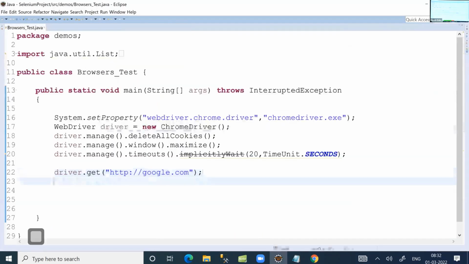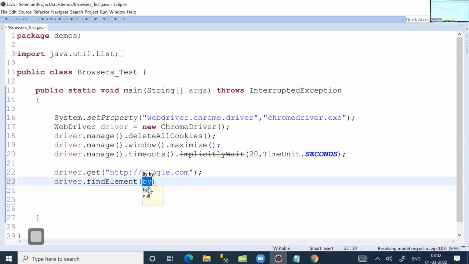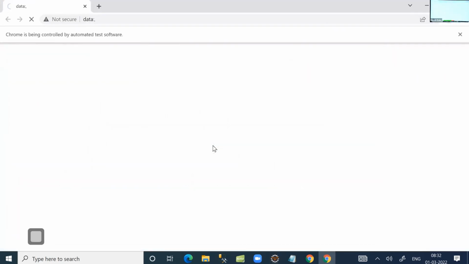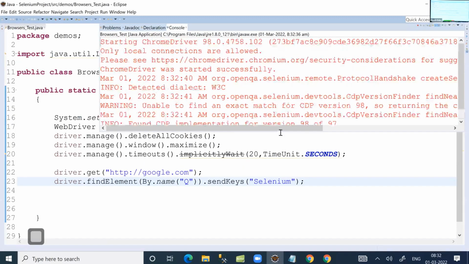What is your code now? driver dot findElement, find the element by its name property, By dot name, dot sendKeys. I'm giving some text, Selenium. I'm running this code. It's a small q, sir. Let me run this code and see what happens. There's no exception.